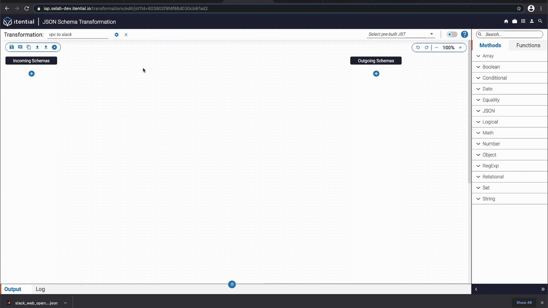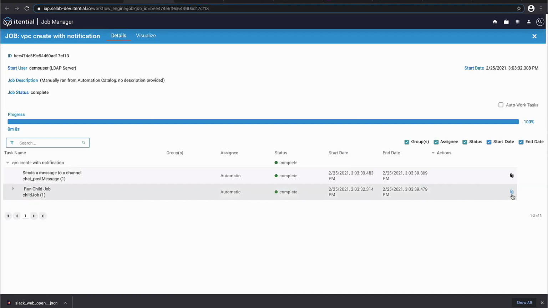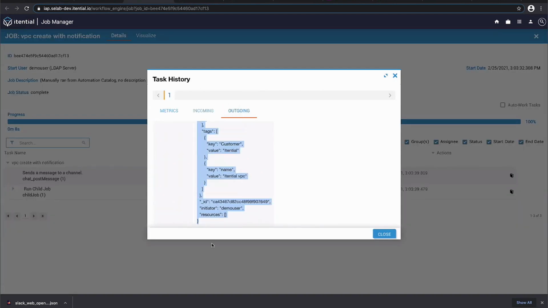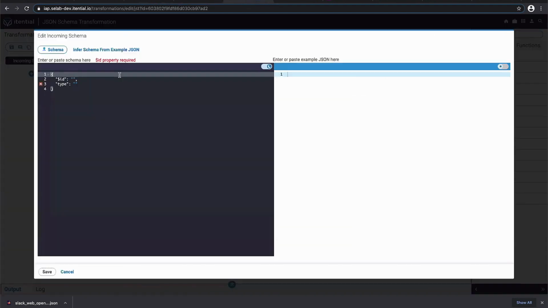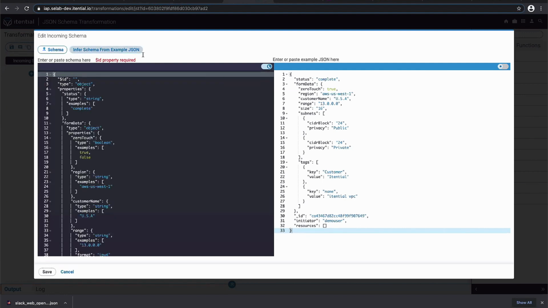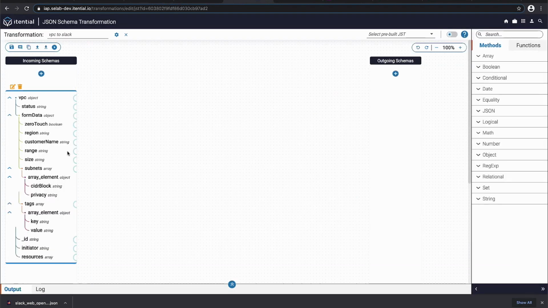So what I'm going to do here now is take the output of my pre-build, which I handily have available here in my job manager. Whatever object is put out, I'm going to use that to infer the schema of my input. So I'm going to post here an example output of my VPC create call. I'm going to say, please give me the JSON schema of this object here. Awesome. I'm going to call that VPC. And now all of these things that come back through my API call, I now have them available to use in my JSON schema transformation.